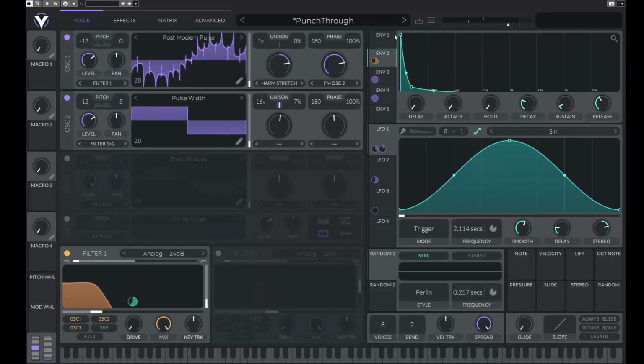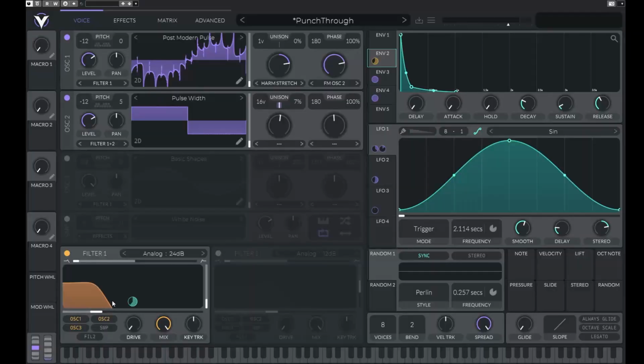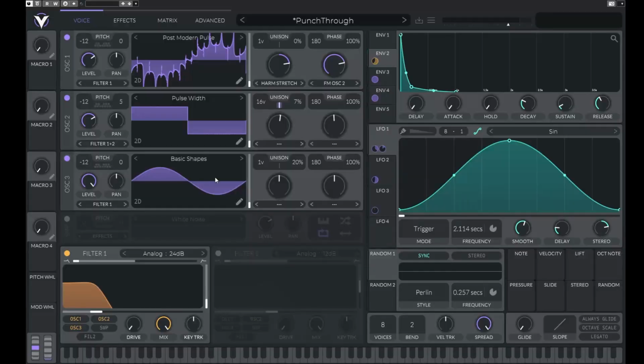Of course, quite a short envelope, and also an envelope that is modulating the filter cutoff, so it closes down really fast. And then finally, to add some more bottom to it, a basic sine wave, which is played quite low. And as you can hear, it's a very nice punchy FM style bass now.